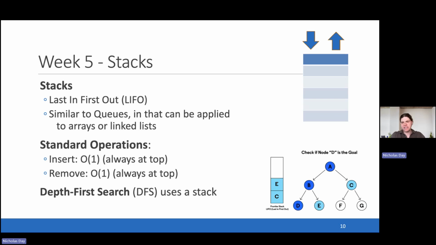As we mentioned, this is applied heavily with depth-first search algorithms. Let's just see the animation here. So A is added, stacked up, then it's removed, and then it stacks up its children, B and C. But if we're going to pursue B, the children of B are stacked on top of C. So remember, we add and remove from the top.